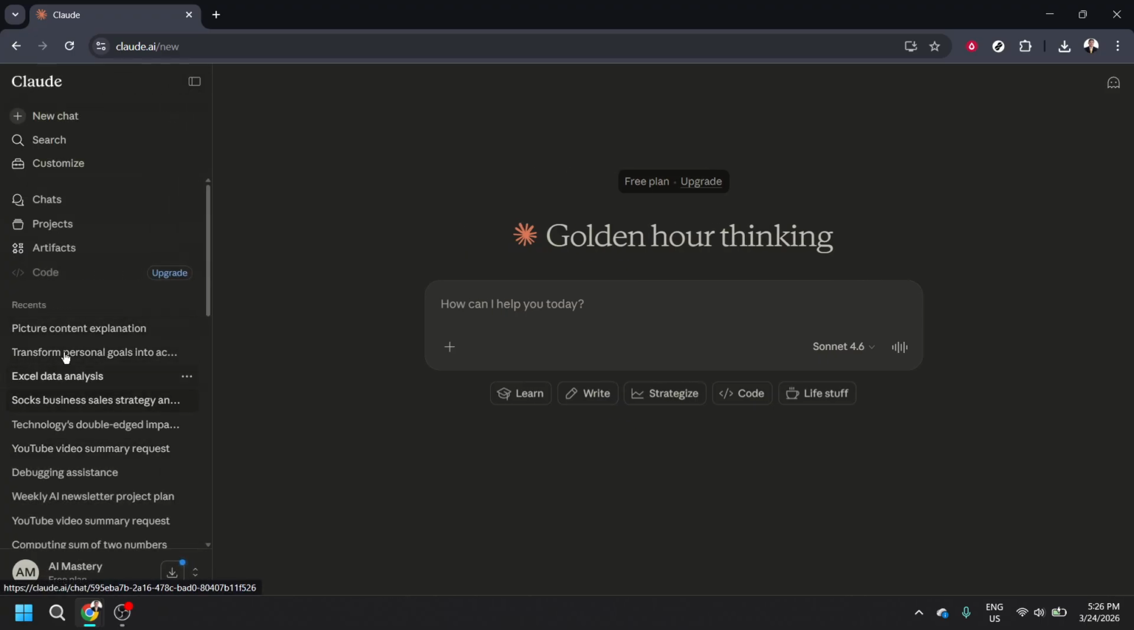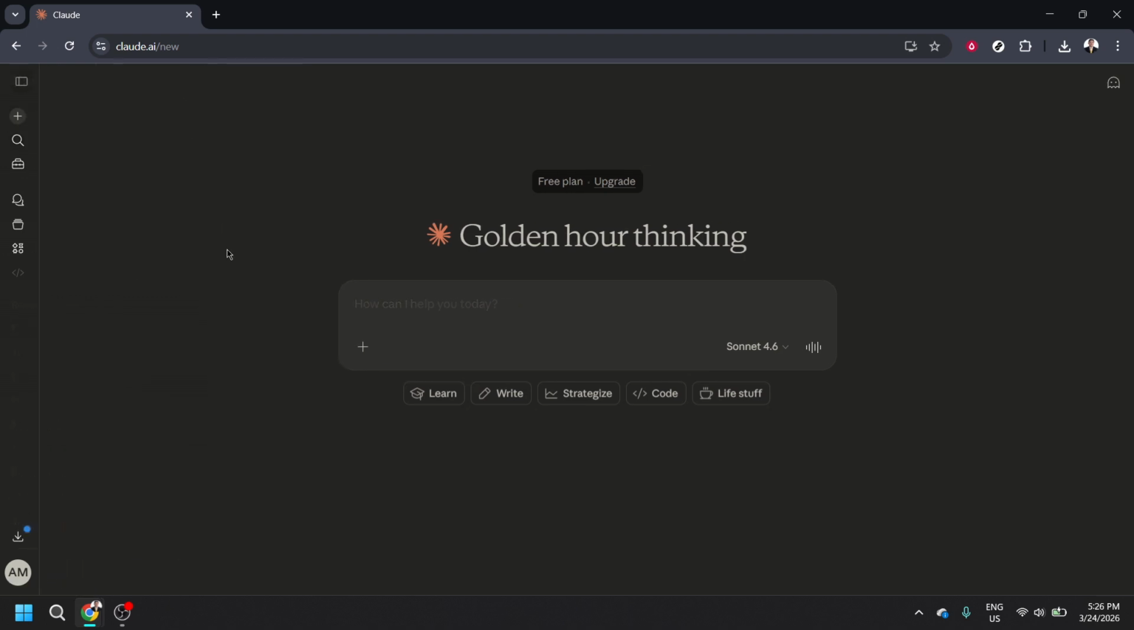Turn on the icon, write a clear prompt, and submit. With these steps, you can quickly get private, focused answers whenever you need them.